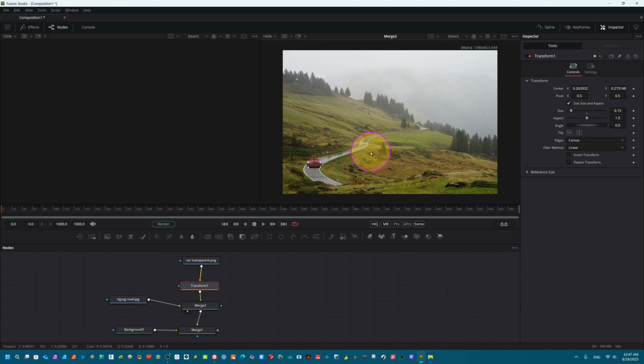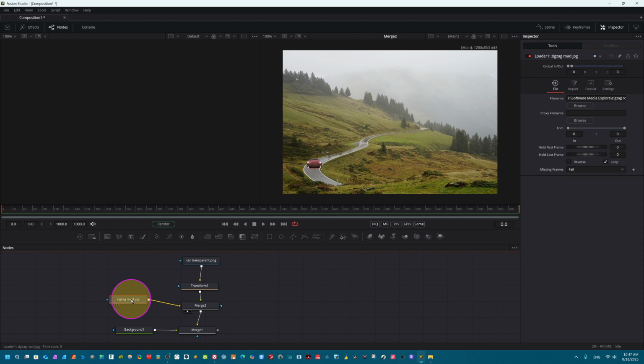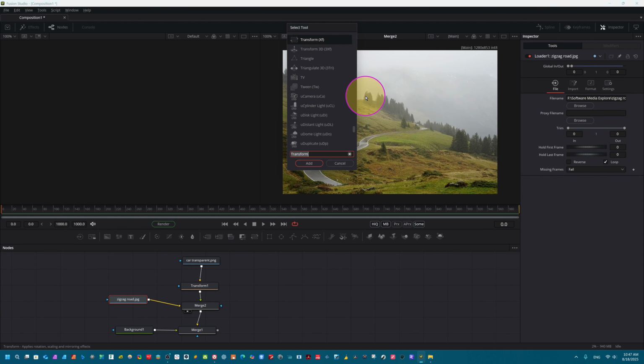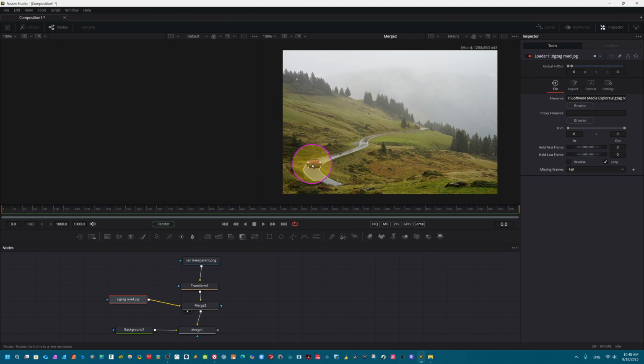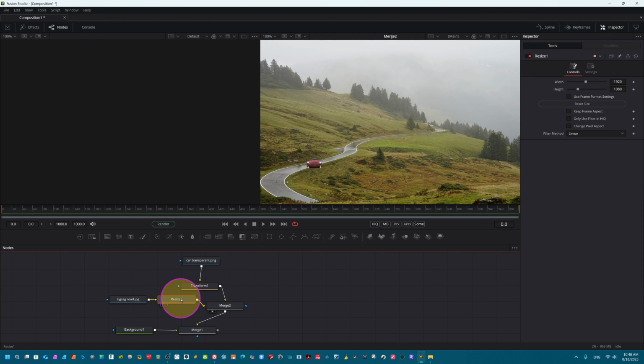If you want to resize any of this, the car or the background, you have to take a Resize node. For example, I want to resize this zigzag. Just click here, press shift plus space bar, and type resize. Now we have the Resize node here. From here you can resize the canvas. We have 1920 by 1080p, and we can change the canvas according to our choice and requirement. So these tools are very important.